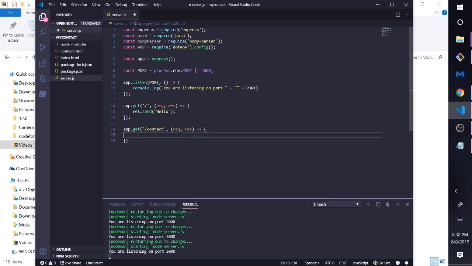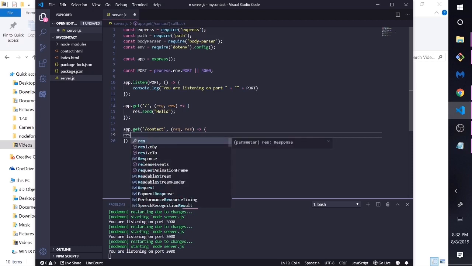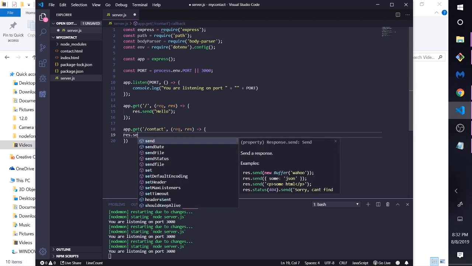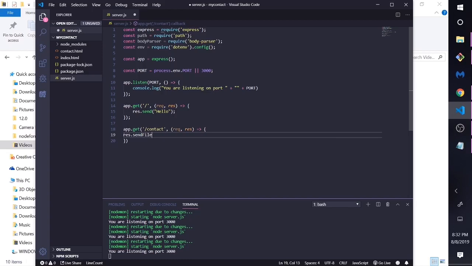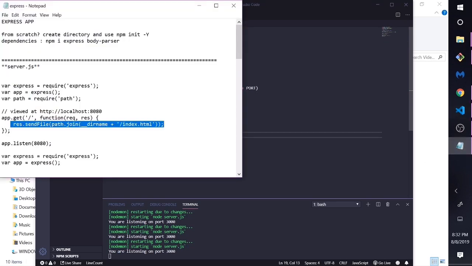So we'll do that. And then we are going to want Express to send us a file once we're on this contact route. So we have some methods already here, and one of them is sendFile. So we're going to tell it to send file, and it's going to send the contact.html, which is going to be displaying our form. Now, I don't have this actually memorized by heart. I have my own little documentation here.